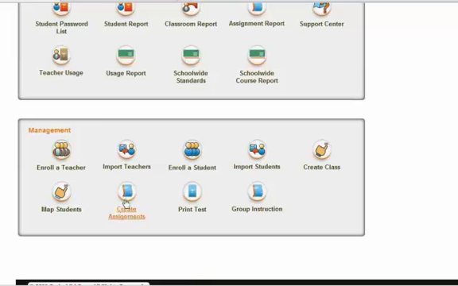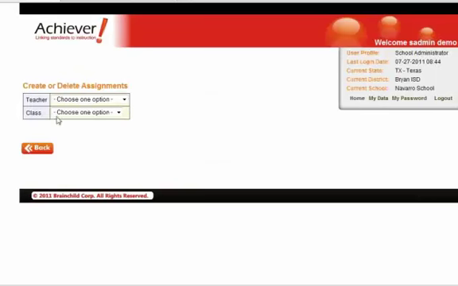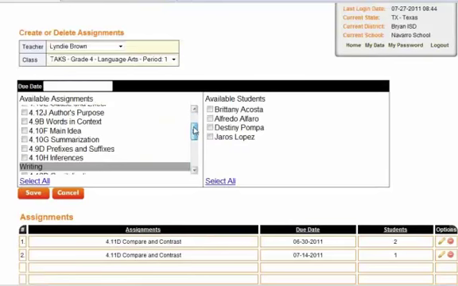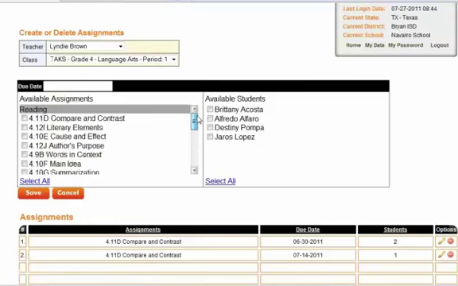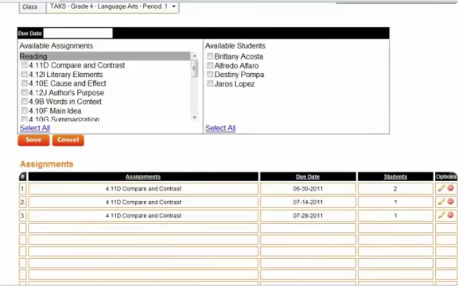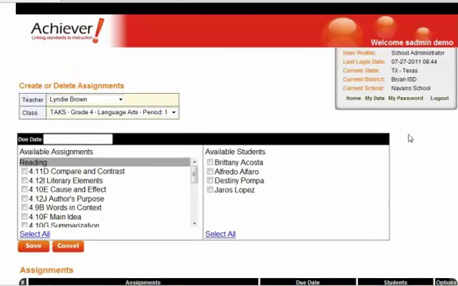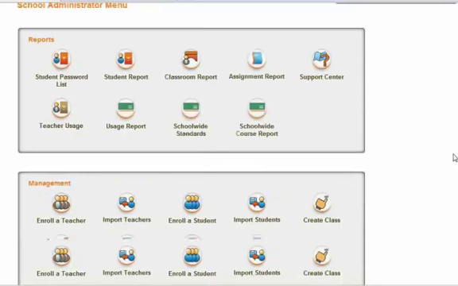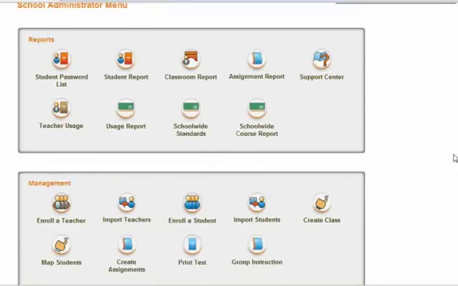And if you would like to create assignments, you click on Create Assignments, select a teacher, a class, and all of the standards will be listed and all of the available students will appear on the right side of the screen. Select the standards you would like, the students you would like to give the assignment to, give the assignment a due date, and select Save. So very simple to create assignments. That hasn't really changed at all, so you should be familiar with doing that if you've made assignments before.